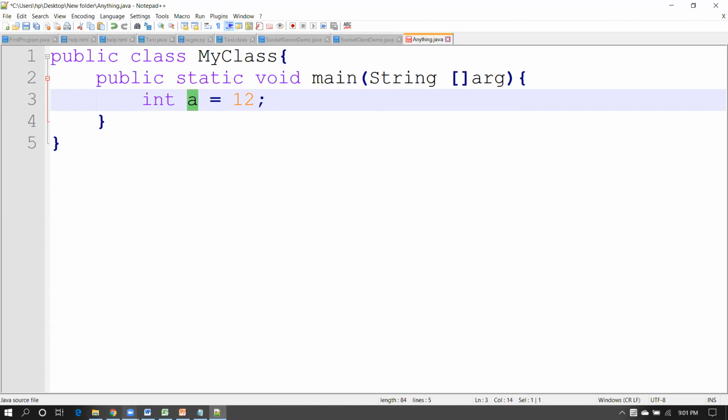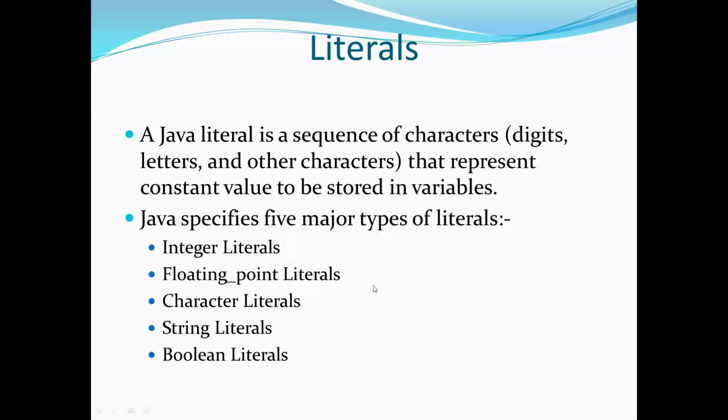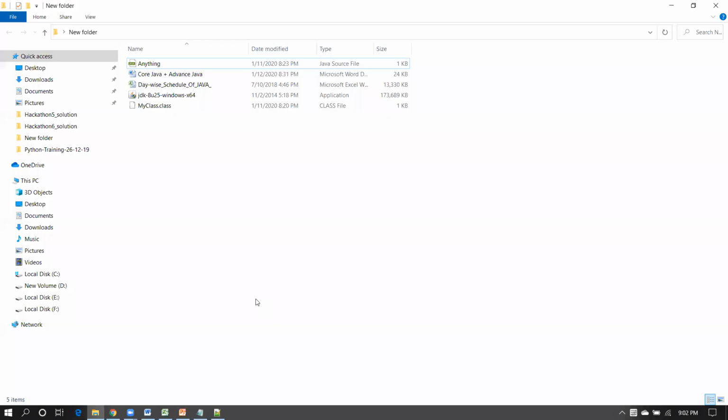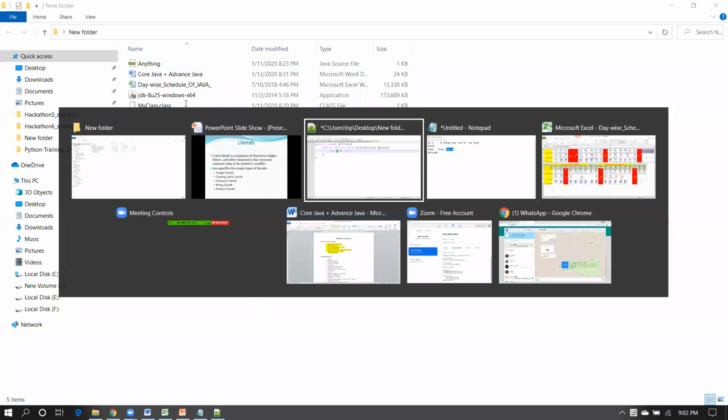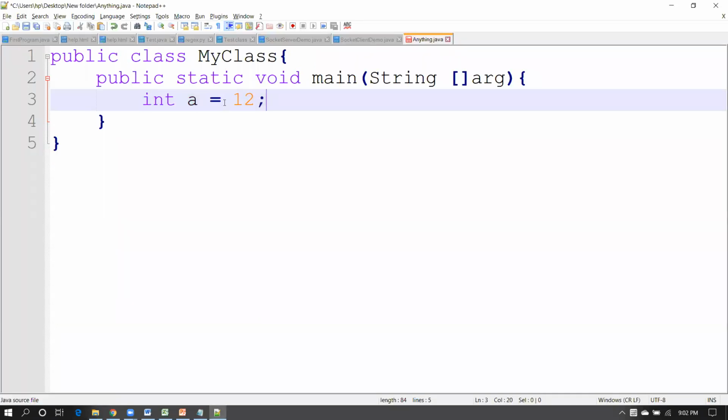And the literals are segregated into 5 types. One is called integer literals, second one is called floating point literal, third one is called character literal, string literals, and Boolean literals. So now we'll see what is integer literal, floating point, character, string, and Boolean, and it is also very important. So look at here. Integer literal means this is the integer literal, that you store into the variable, the integer type of value.